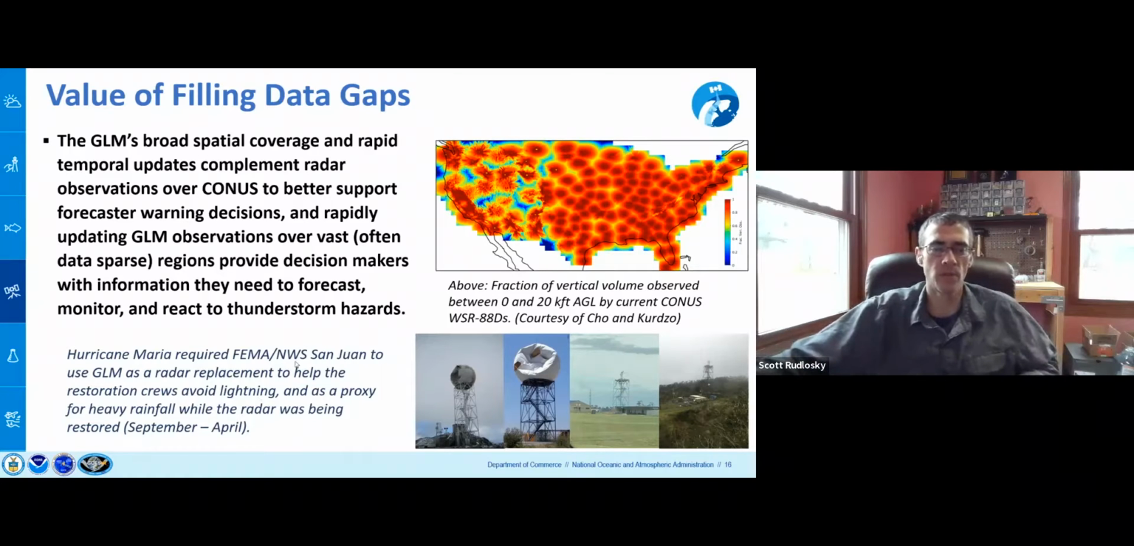And there's not only over CONUS, where this plot here, from Cho and Kurdzo, shows a fraction of vertical volume observed. Basically, where you see the dark reds is where you have the best radar coverage, and where you see the lighter colors is where you have poorer radar coverage. And so the GLM really helps to plug some of these gaps.